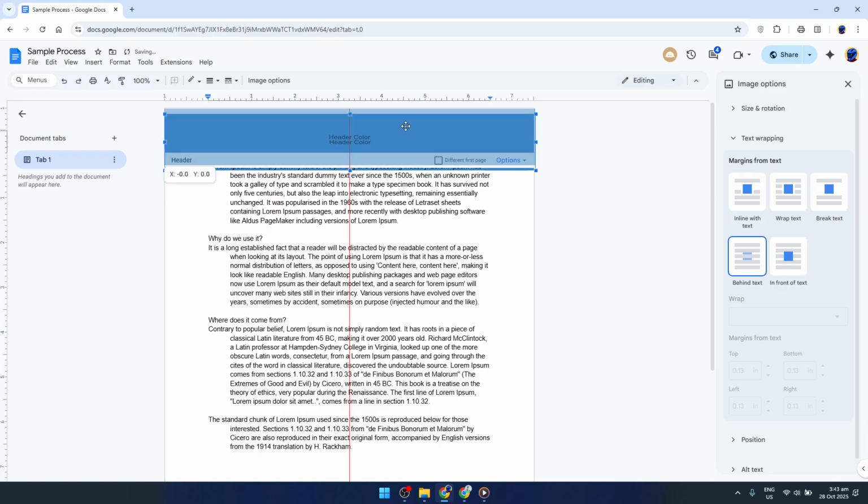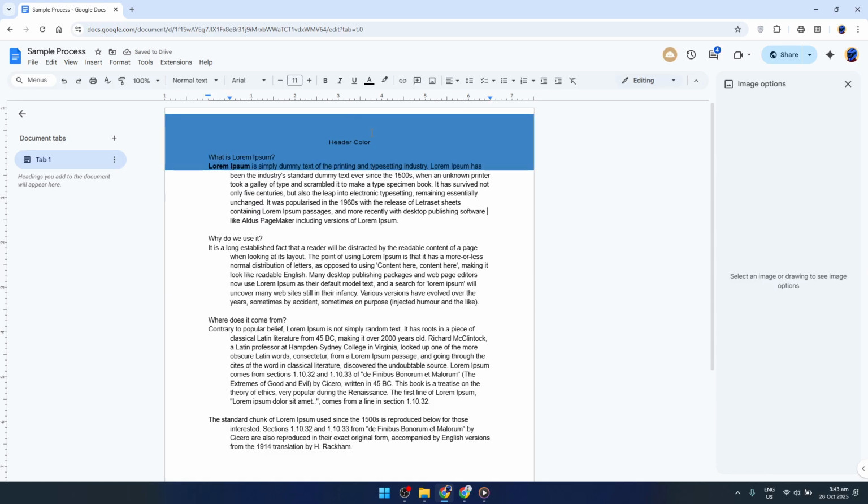And there you have it, a beautifully styled header background in your Google Docs document. Play around with different colors and text to make it truly yours. Happy creating!